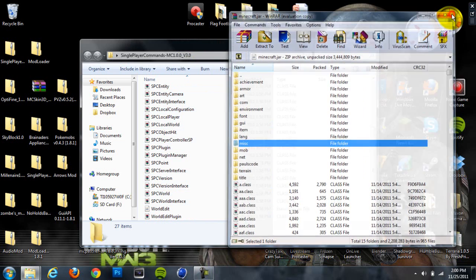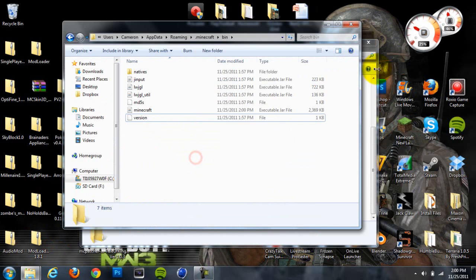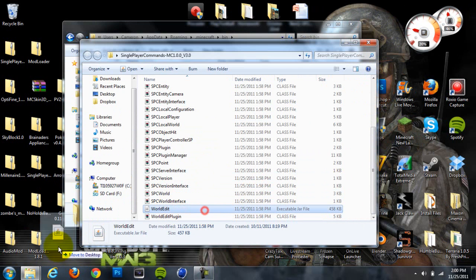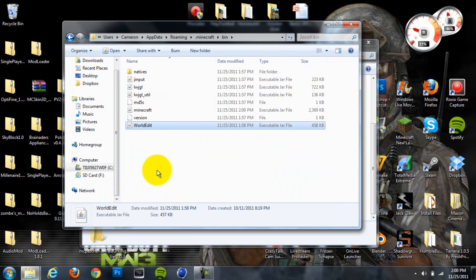Once you drag all the class files over to your Minecraft.jar, just like you did for mod loader, you can exit out of your jar folder and go back into your bin folder, and you're going to want to drag the Minecraft world edit into there. So just drag that over to your bin, where your Minecraft executable jar file was. Just drag in the world edit and now you should be done.